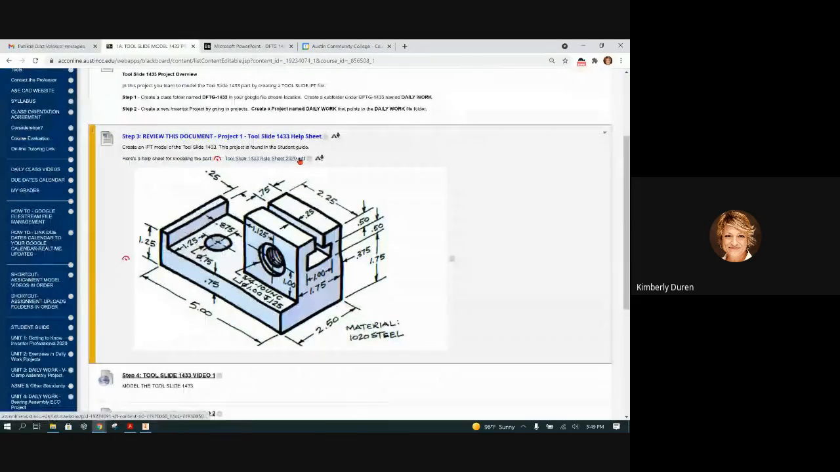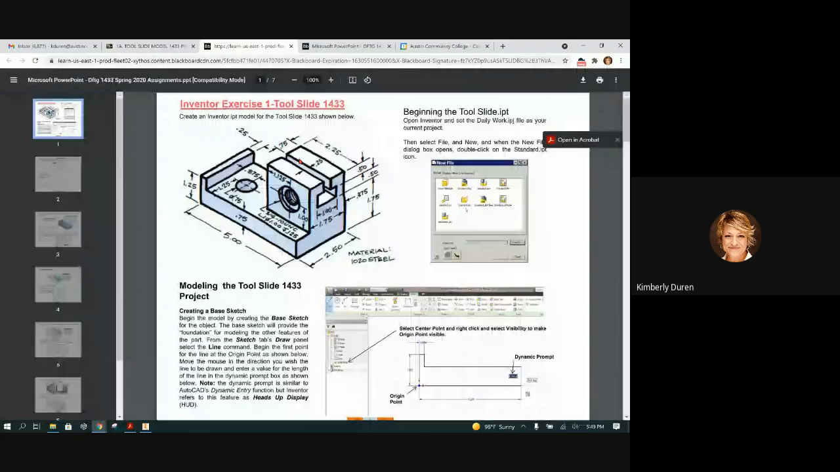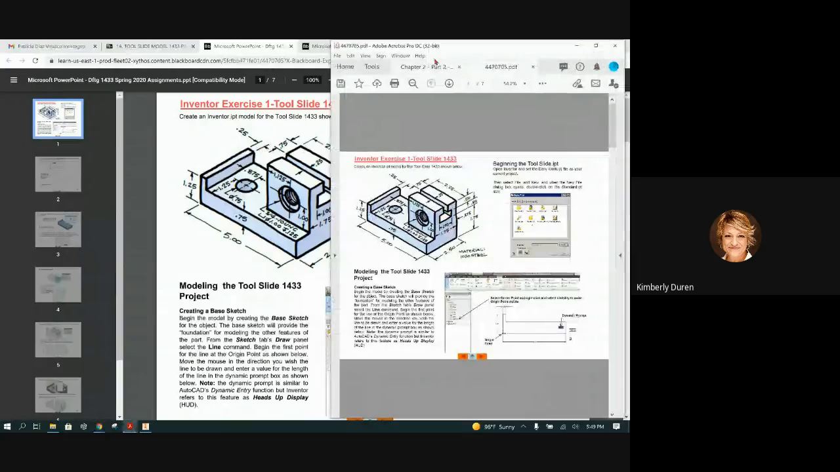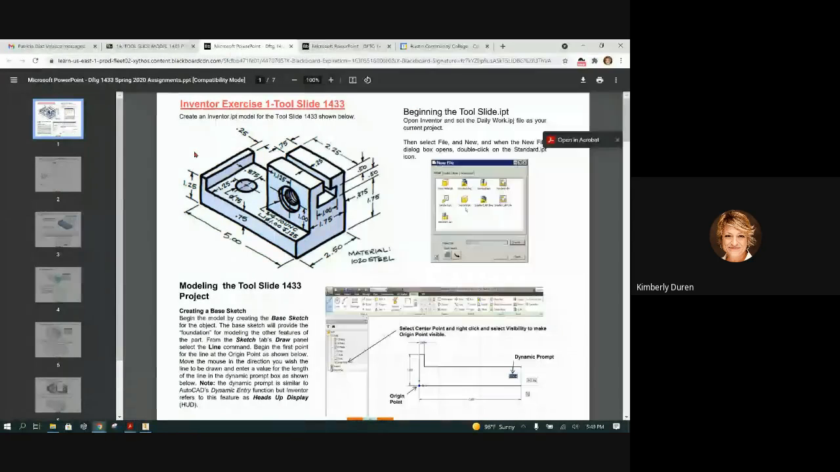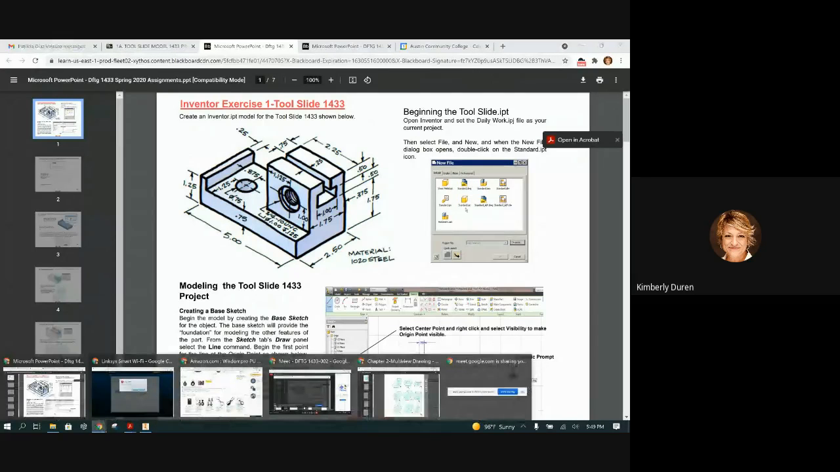So I'm going to open this PDF and I'm going to open this in Acrobat so that I can bring this over here with my Inventor. And then I'm going to use this as my input sheet. Without further ado, we're going to switch over to the big screen.